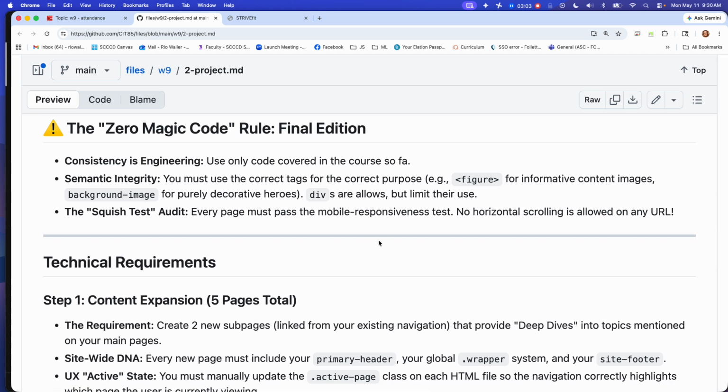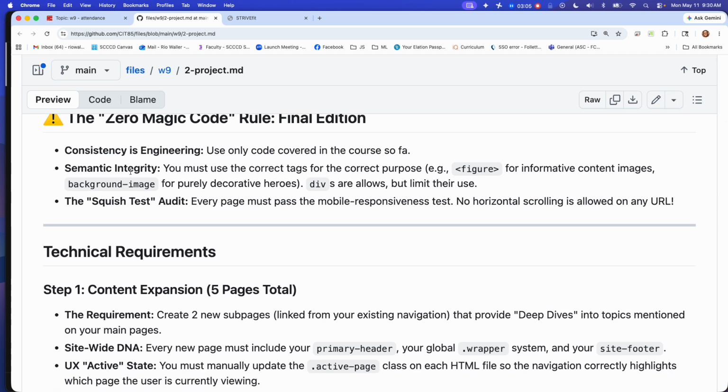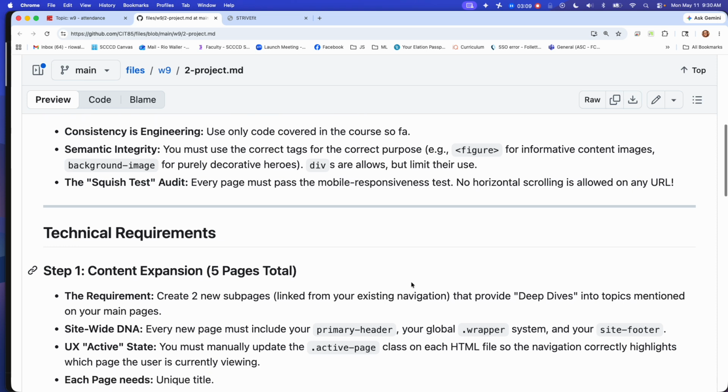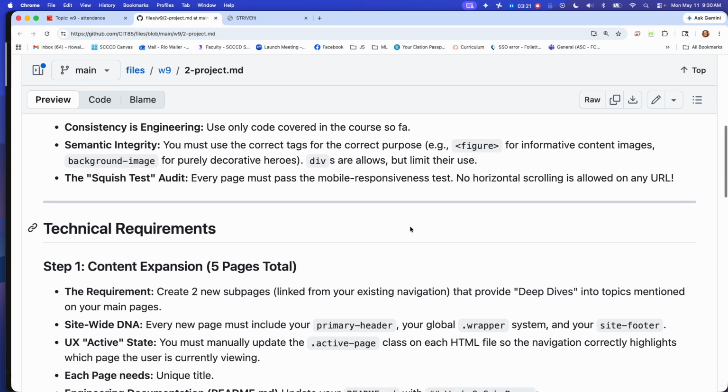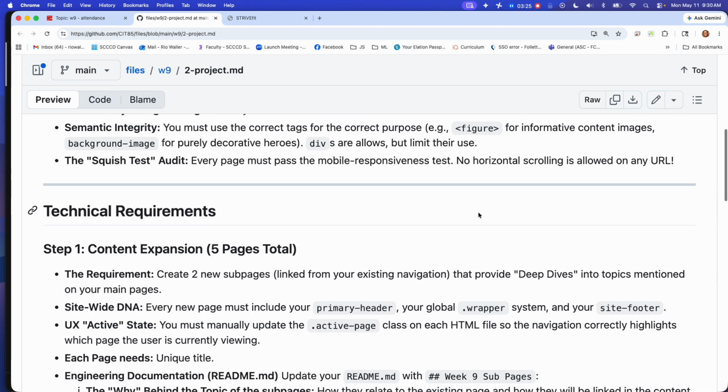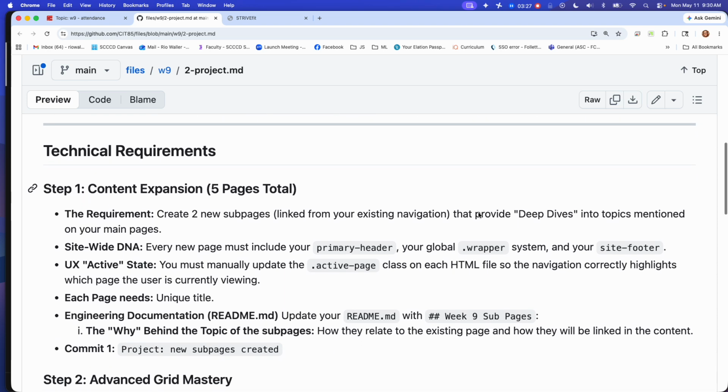Okay, so as before, no magic code, only use code we've used so far. Make sure in this case you're going to use figure. You'll add some images, and you use figure and figcaption for that, and background images for decorative heroes are allowed, but limit their use. Okay, and then every page must be responsive, no horizontal scrolling, and we've learned how to handle that so far.